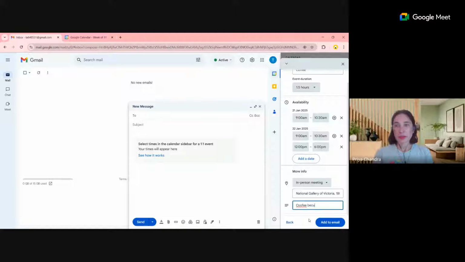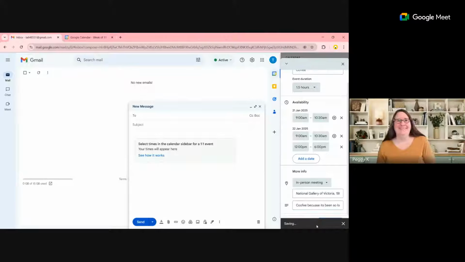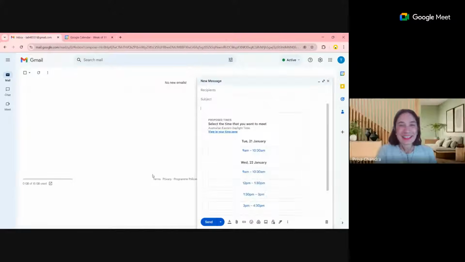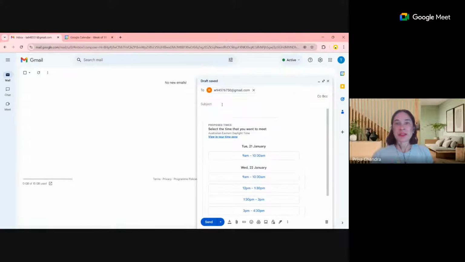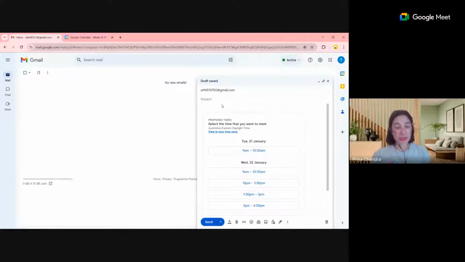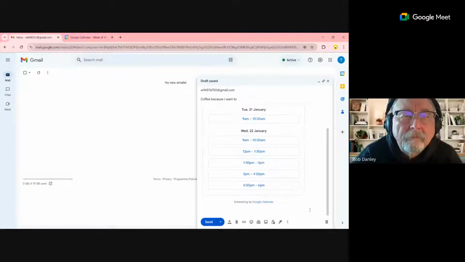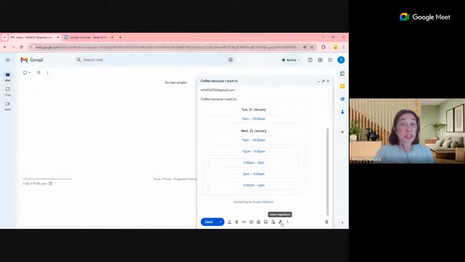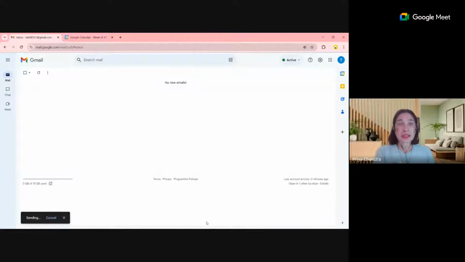And it's automatically added that into the calendar, into my email there. And I'll send that. I can have a different subject here. If you wanted to, you can add your signature block, do any editing, add more text, and send.